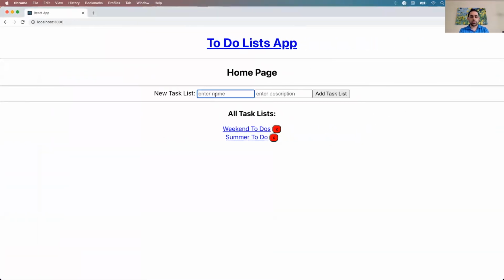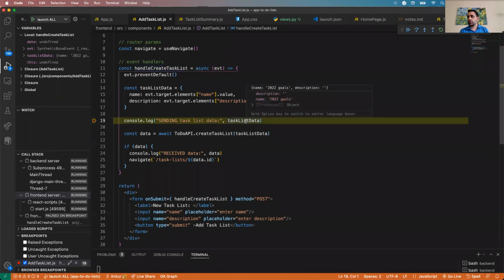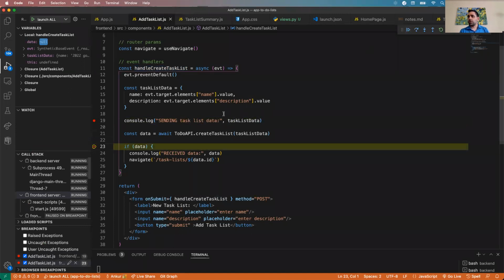So if I type in 2022 goals, whatever, there we go. Notice we hit this breakpoint. So we could mess around here, check out some data values, like, okay, this looks correct, description and name in my object. I could check out data if I want to set a breakpoint here. All right, we got data back. What does data look like? It's null, meaning we failed. So this had a failure, meaning we got null back. That makes sense. Again, that's the front end.